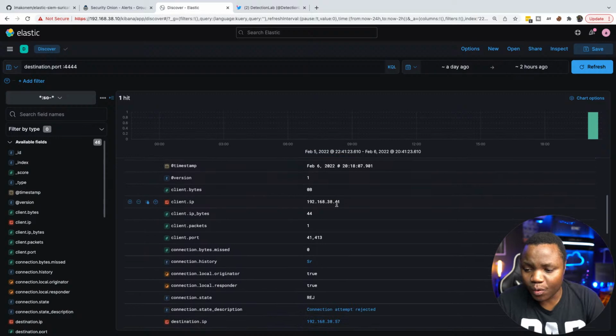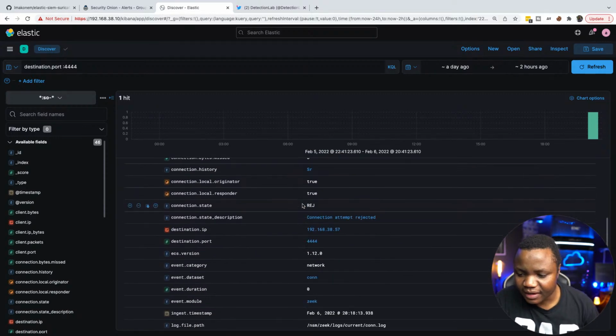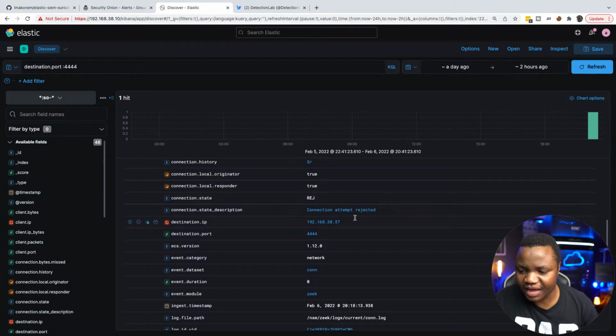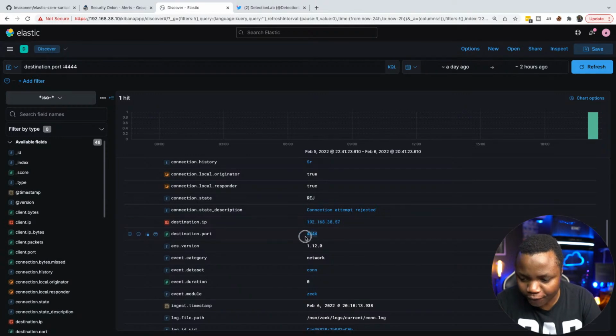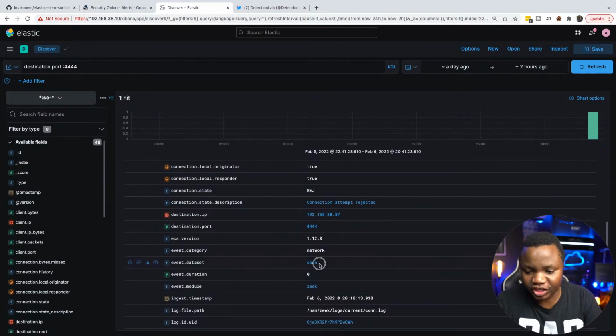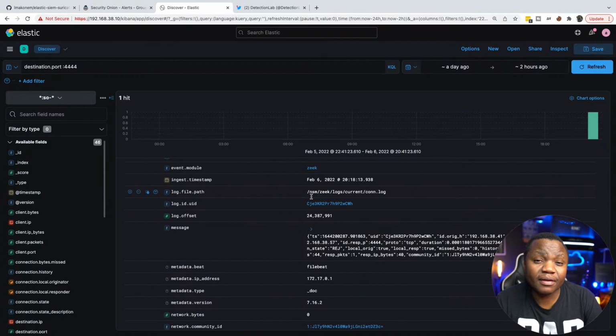The client IP was 41, which is our Kali Linux. And if you look here, the destination IP was our victim. And that was us reaching out to port 444. And this was a connection event. Simple things like this. It was coded by Zeek.